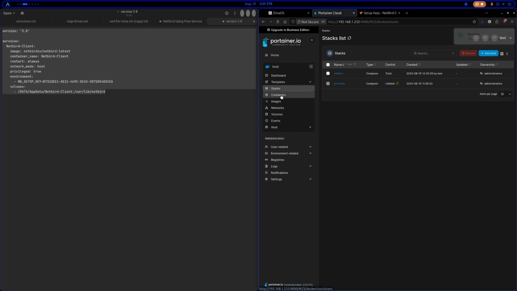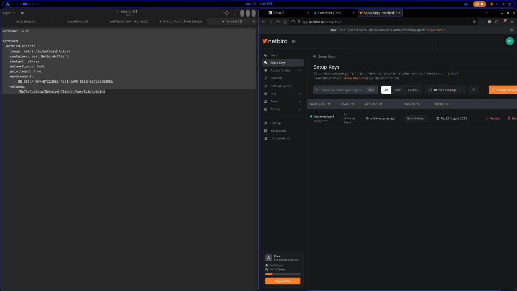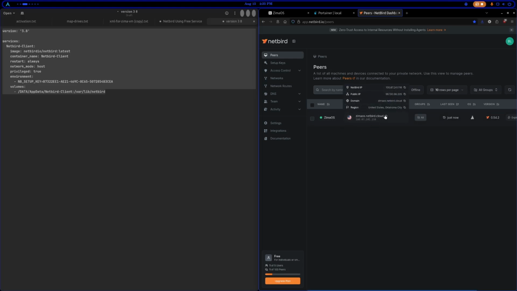If we come over to containers, we notice the NetBird client is up. And if we come back over here to NetBird, we're going to see home network key is right there. We're going to come over to our peers, and we're going to see our Zima OS. That is our server. This will be whatever your server's name is. And this is NetBird's internal routing for their IP addresses. That's how it talks.